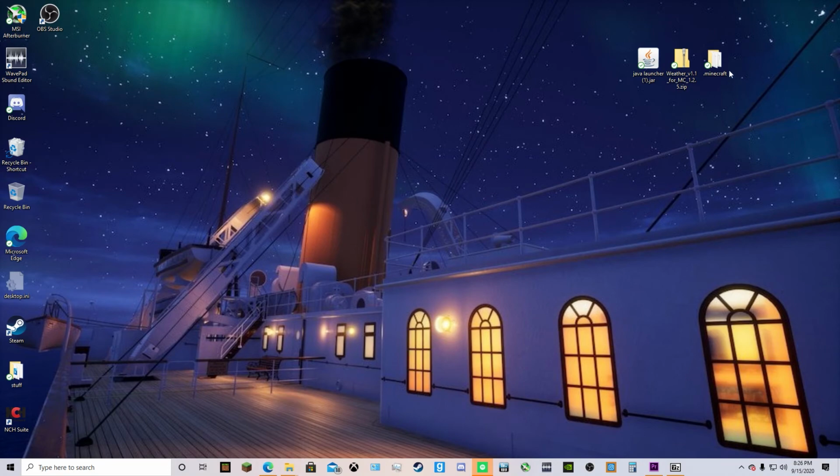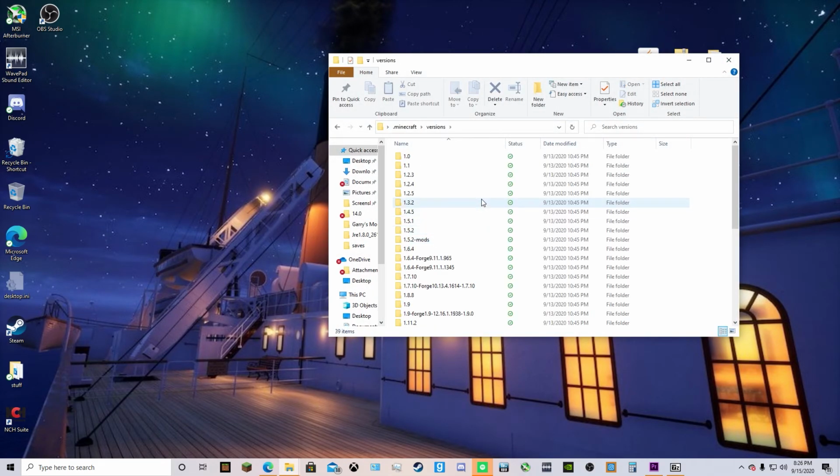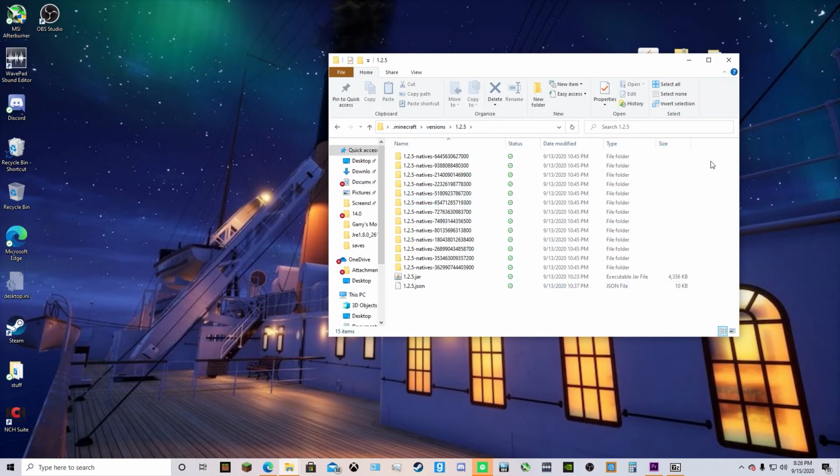The next thing you want to do is go to your .minecraft folder. Now, one thing you want to do is go to your versions, 1.2.5. Now, you're not going to have all this here. I was just playing with stuff. But what you want to do is right-click this.